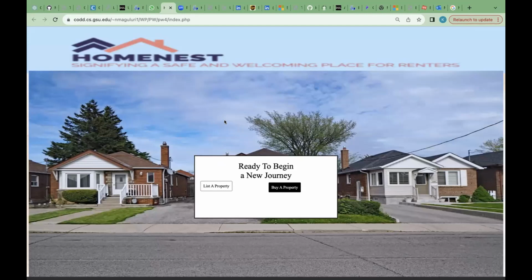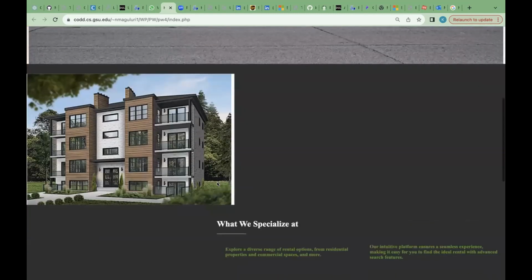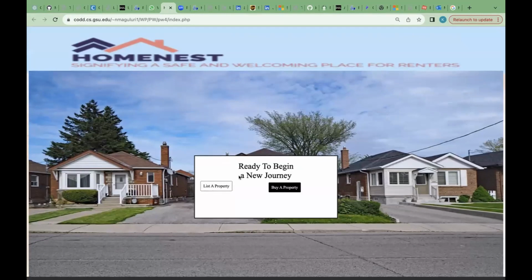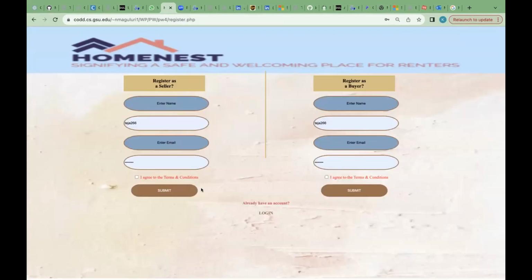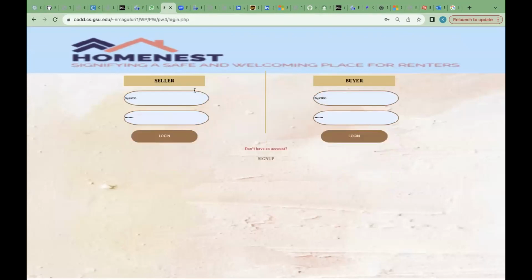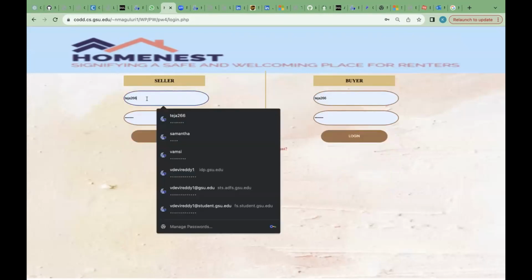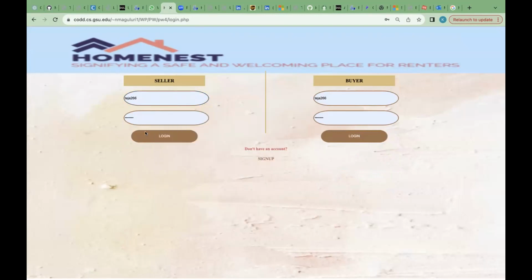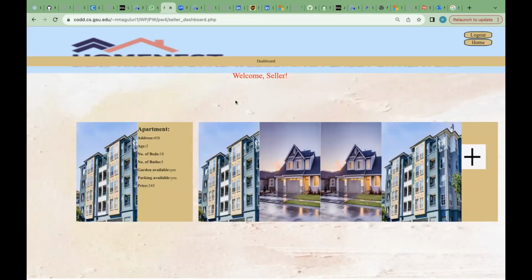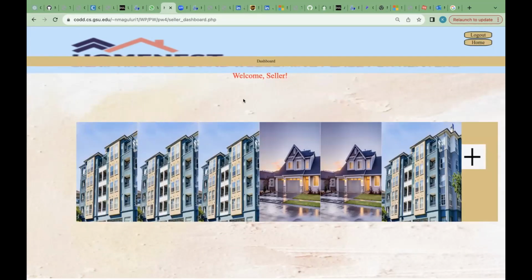This is the homepage. We have options like list a property, and the homepage looks like this. As my friend had already discussed it, I will get into the main topic of my part, and we can go directly to login, as we already have the logins. In the previous session, my friend had already created a login, and I'm using that. When you click on it, here is the overall look of the seller dashboard.